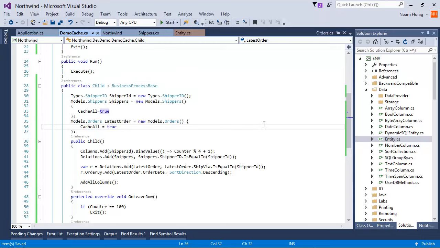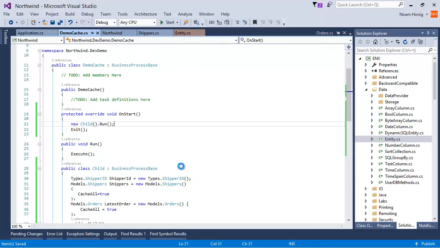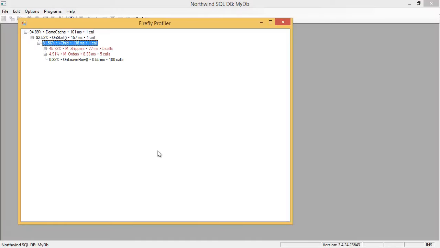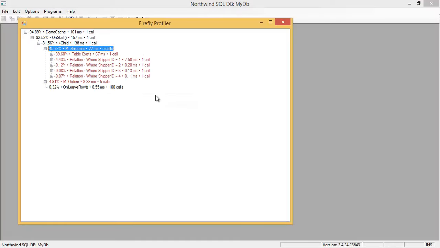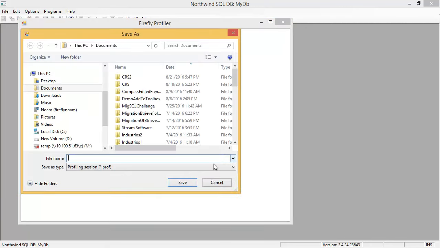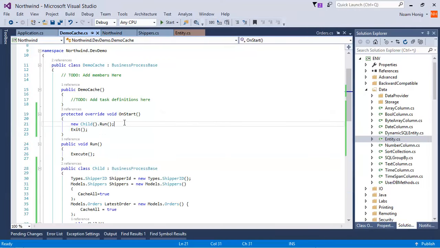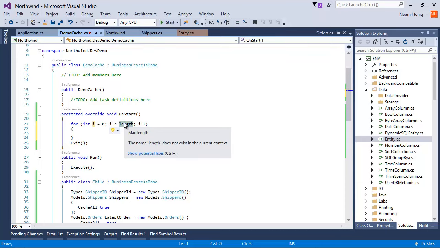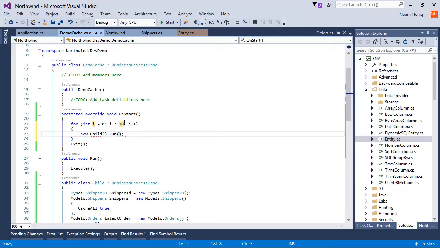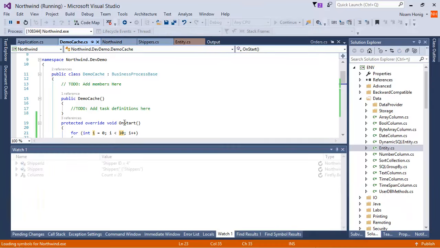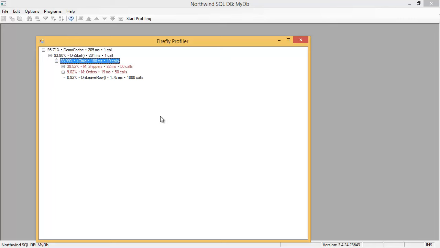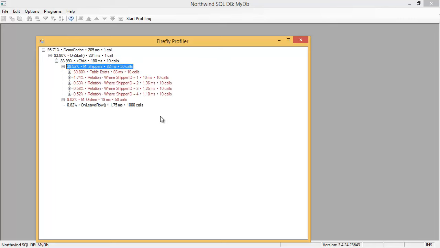So if you look at our code, remember we called child once, and when we run this code we can see in the profiler that every shipper was selected once. If you do the same now and call it twice, or call it 10 times, let's say new child dot add, we'll be able to see that every value was then selected from the database 10 times. Good to know, important to know, but how do we extend that?